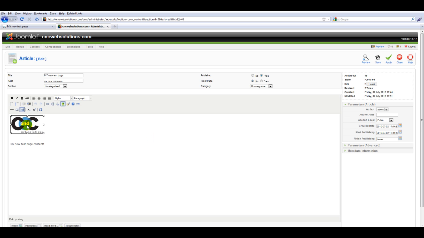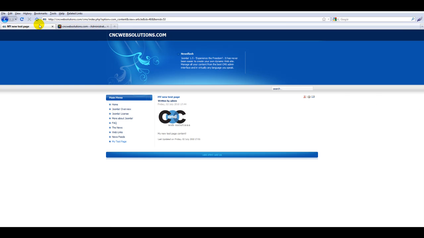and you can move stuff around. If you're familiar with HTML, you can create tables and do more advanced formatting with it. But that's pretty simple. We created a new article. We created a new menu item. We created a new page. We put a picture on the page. That's really all there is to it.